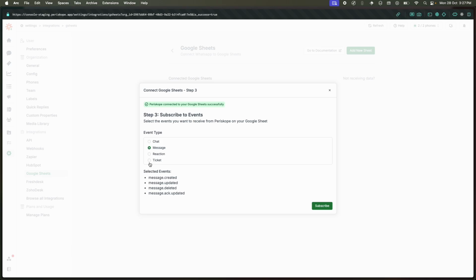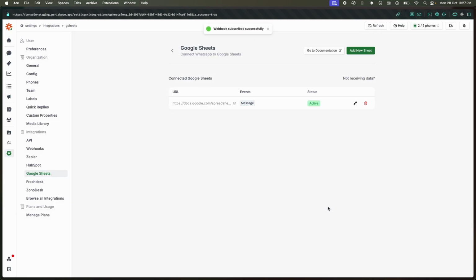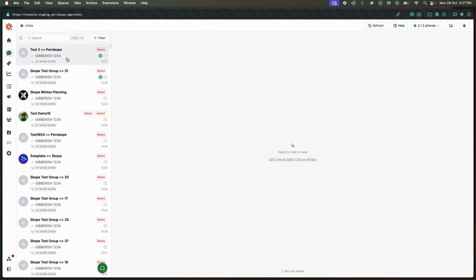In the next step, select the event that you want to receive in this sheet. Click on Subscribe. Congratulations! You should now see your WhatsApp events come into your Google Sheet.